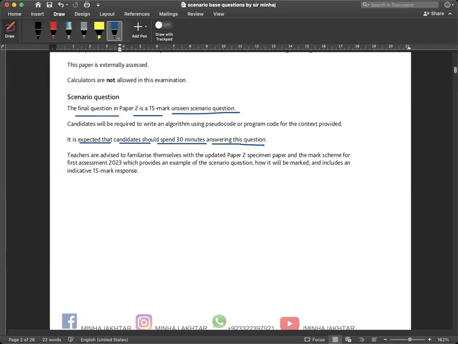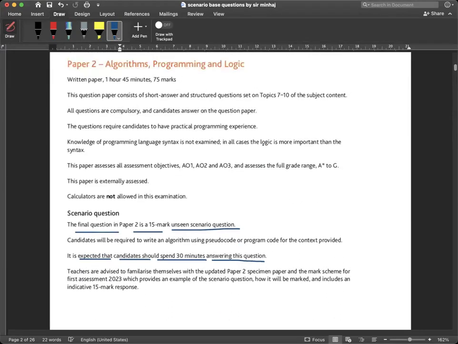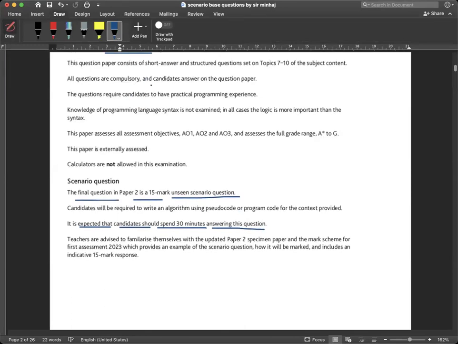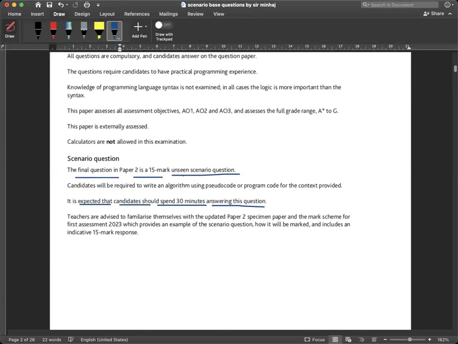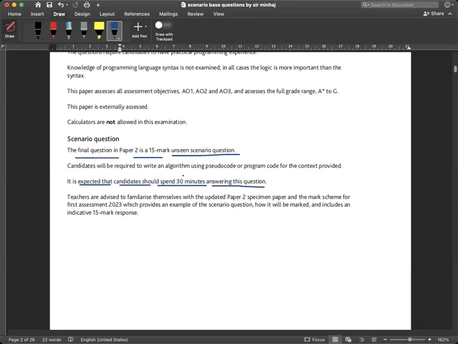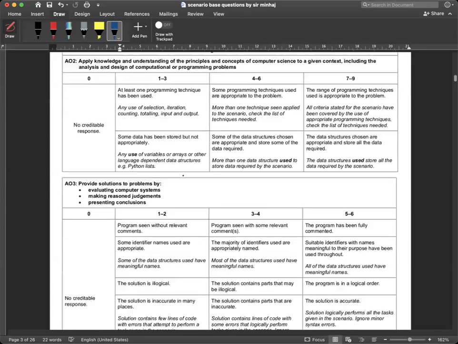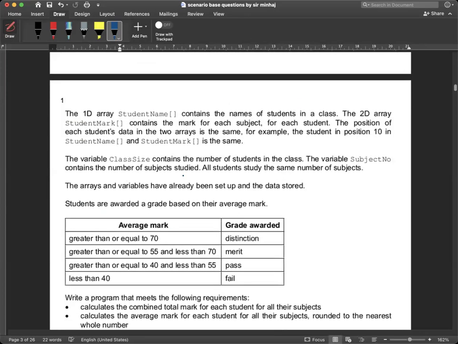So what is the duration of your paper? 1 hour, 45 minutes. Out of 1 hour, 45 minutes, you have to stay on scenario-based question 30 to 45 minutes, right? So this makes your work very balanced, right? No rush. Okay, let's move to the question number 1.